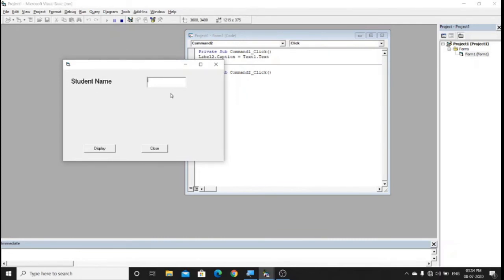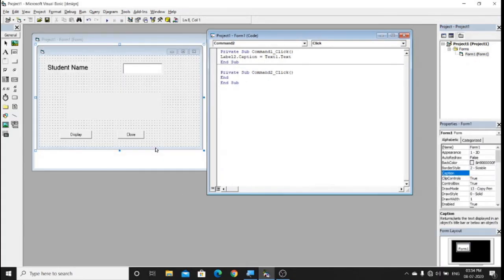Now you enter your name over here. When I enter the name, and I click on display, my name appears. If I want to change the text, I can change the text. Okay, and I click on display. Followed, children? Now if I want to close the form, I'll click on close. So my form gets closed.